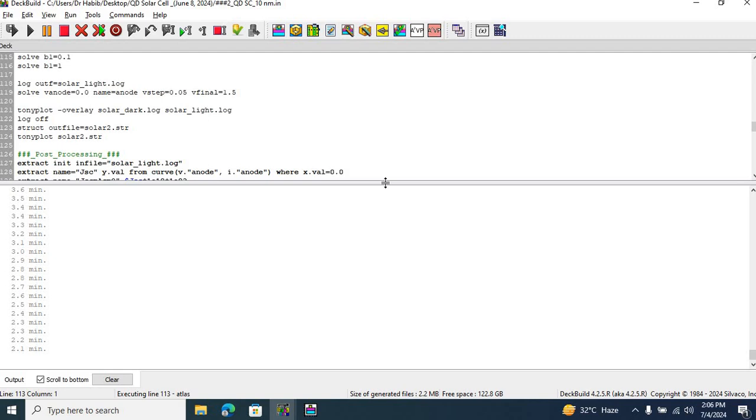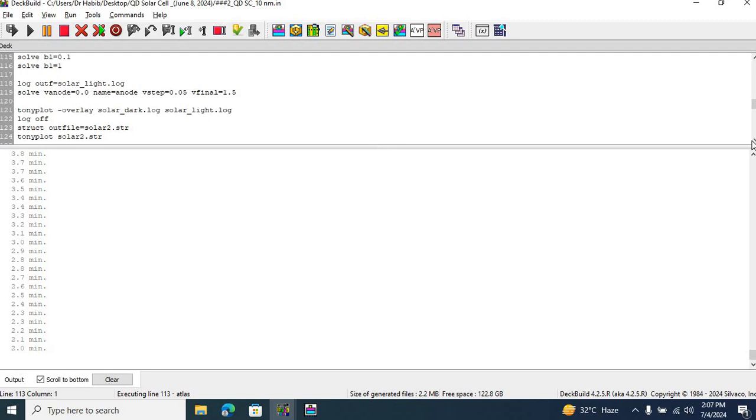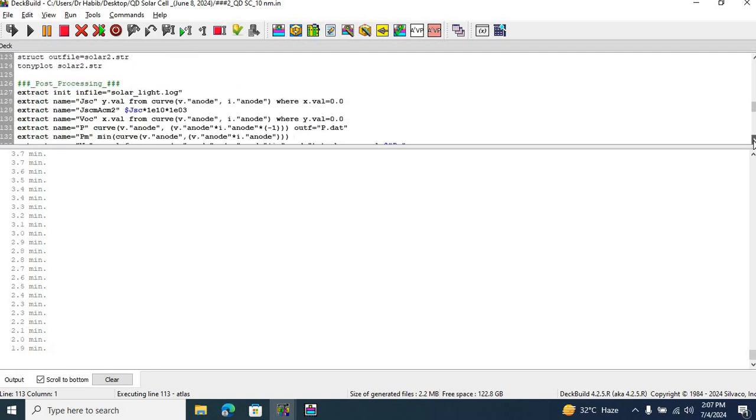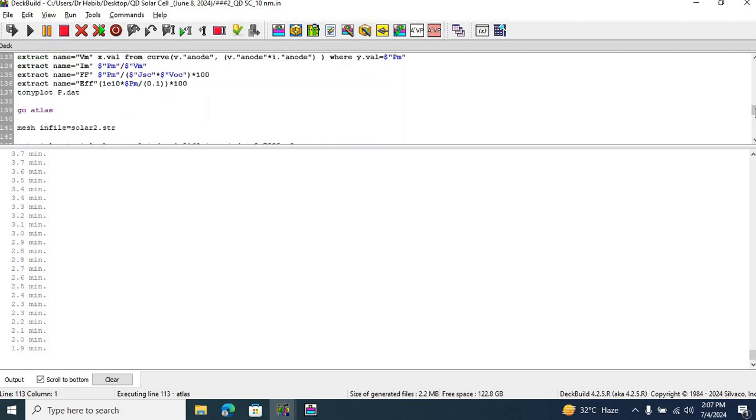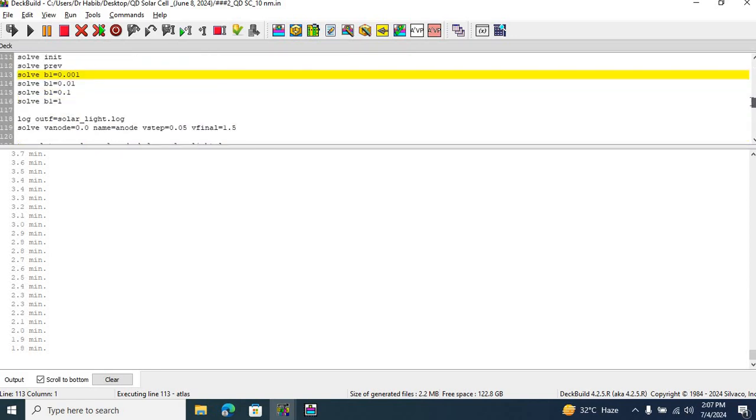We still got approximately 2 minutes, so let us wait until then. The light intensity is still ramping up.